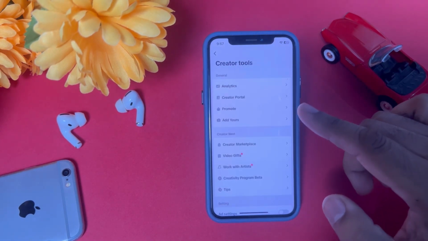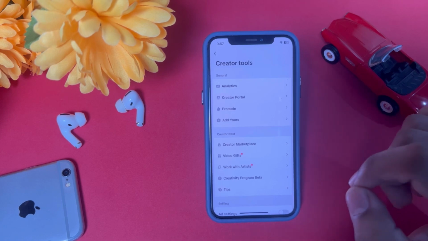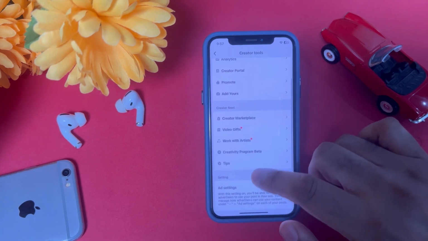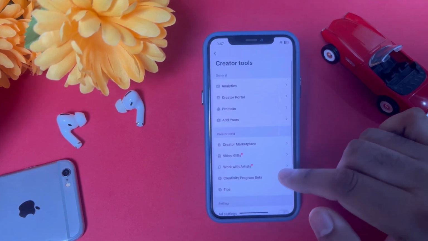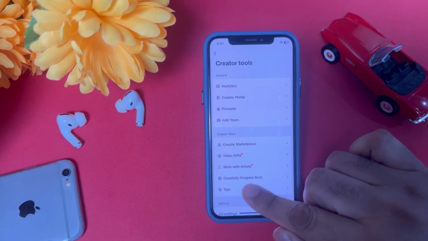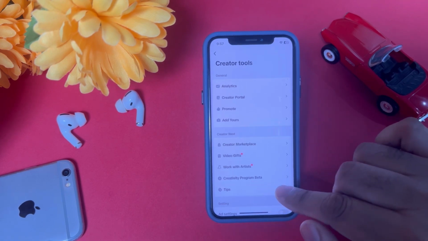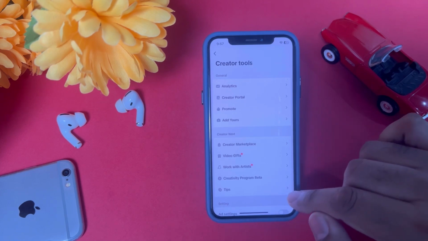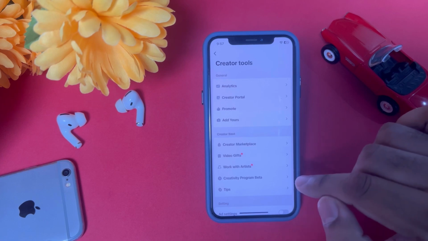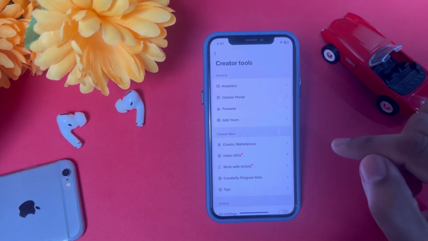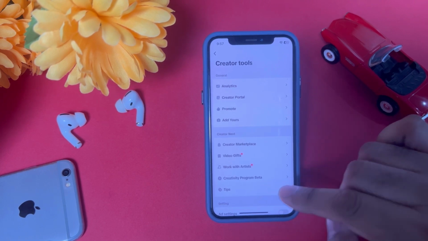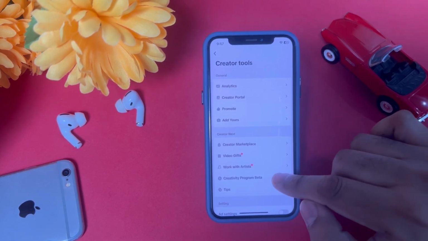Now you can see all the options showing here, and in the bottom you can see Creativity Program Beta. Basically, this is the monetization section that has now been added to my new account. There are no followers and no videos, and I get that option in my new TikTok account. Okay, just tap on that.